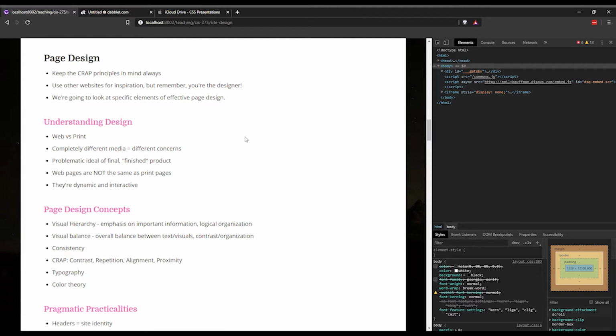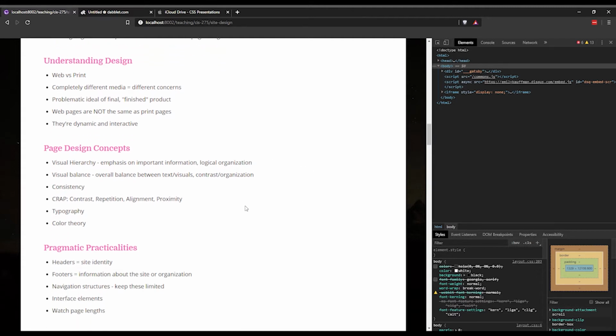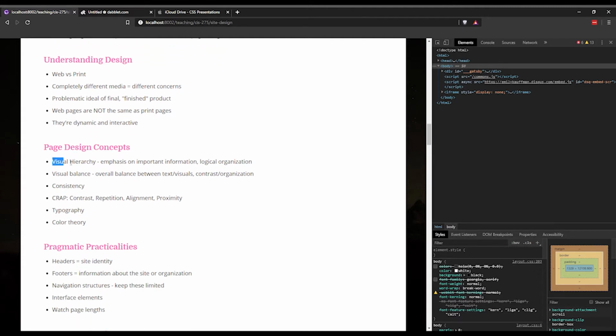So despite all of that, there are a few concepts that we can use from print design to help us make more effective websites. So we have this idea of visual hierarchy. And this is just the idea where you emphasize the stuff on your site that you want everyone to look at first. This is the most important stuff on your website. The content should be arranged logically, so you have similar content being grouped together. This kind of sounds like our proximity discussion from before.